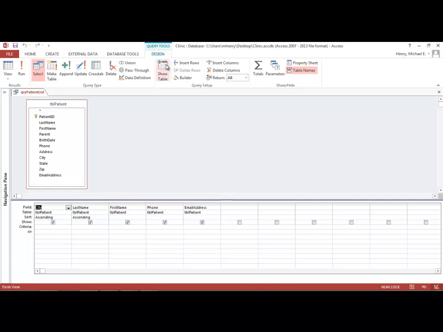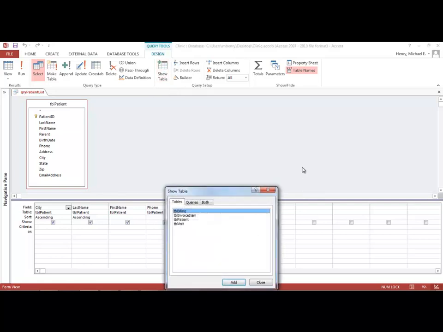Now when I click this button here on my Design tab, Show Table, this gives me that same look I had when I first created the query, so I could add another table. And in this case we said the patients could have multiple visits. So if I add in the visit table, you can see that's come in and I can see the patients that have come in.